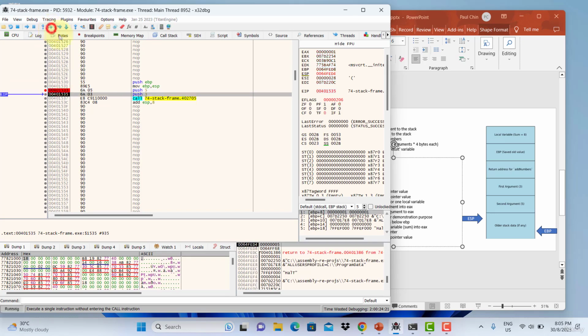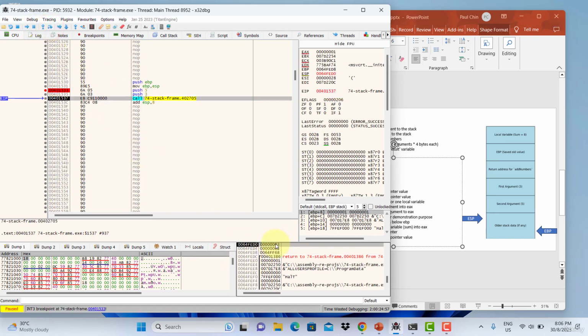Now it's going to push 5. 5 is on the stack, and just incidentally, EBP is pointing to the base of the previous stack, which is here, 64FED4, which is here, 64FED8, which is here. So this was the EBP stack before the main function is run. So now we have pushed 5 to the stack. Now we're going to push 3, and now you see 3 is on the stack.